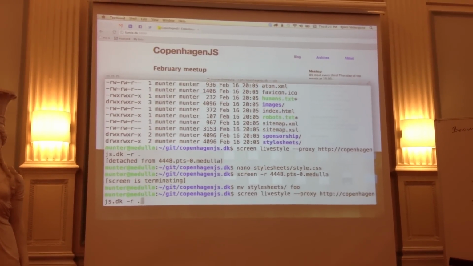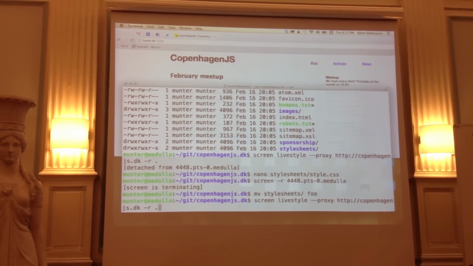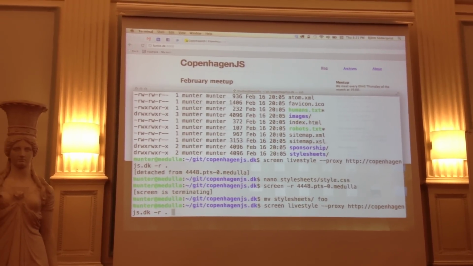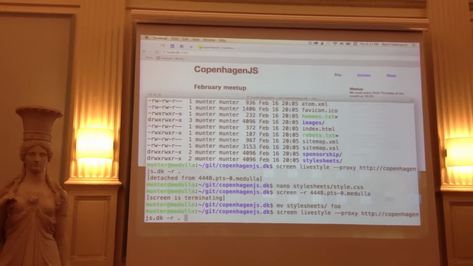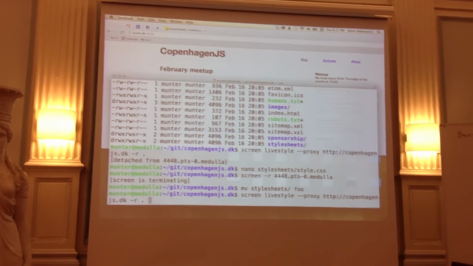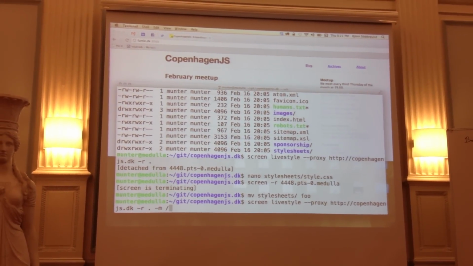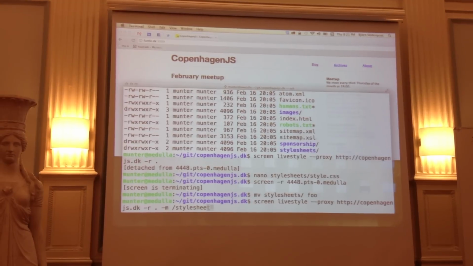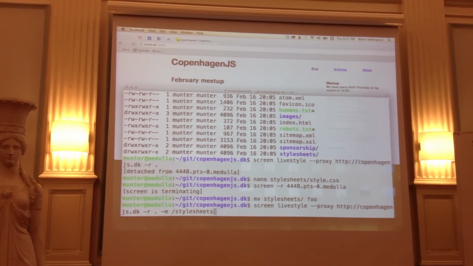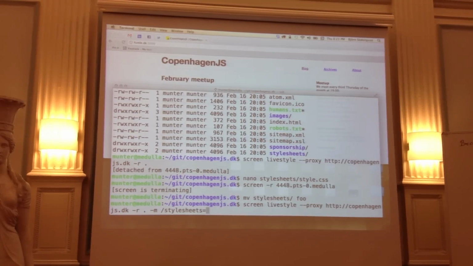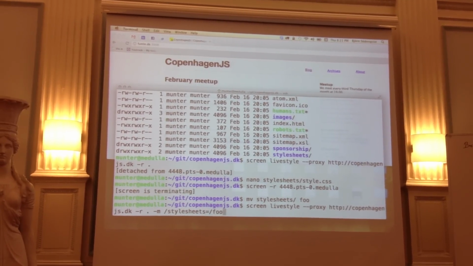If you go back to the Livestyle, this is the command line I used before, where it proxies Copenhagen.js.dk with the root of this directory. You can give it mappings. So you can say if your client is asking for that style sheets, then you should map it to /foo.